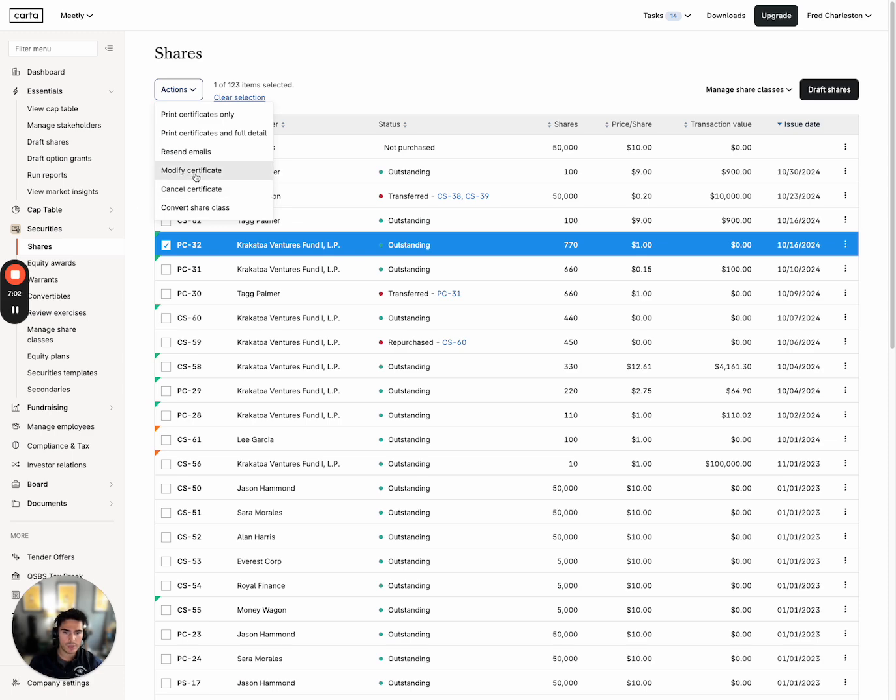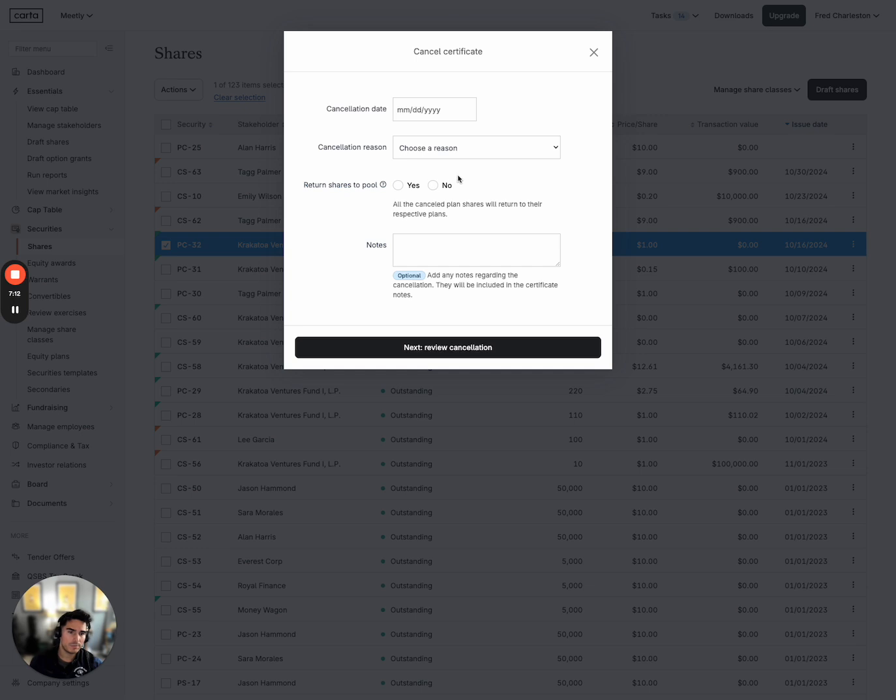What I wanted to eventually dive into is modify certificate, but I want to touch upon these other 2 actions first. I could cancel the certificate here. It's just going to ask for a cancellation date, the reason, whether the shares are returning to the pool, if they were maybe an RSA or a stock certificate that was associated with an option exercise, as well as any notes you want to provide with the cancellation.